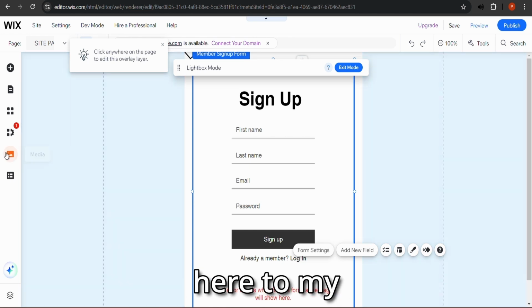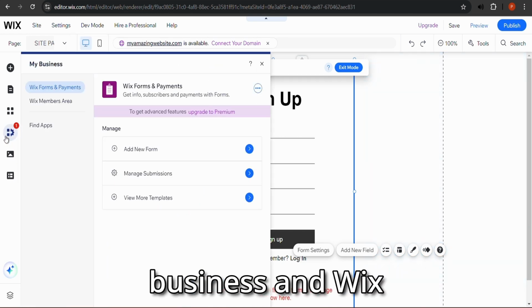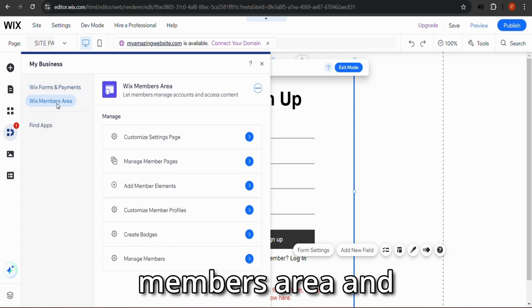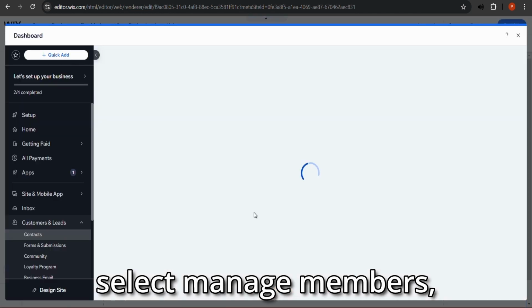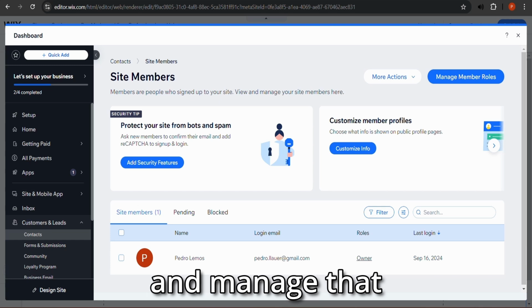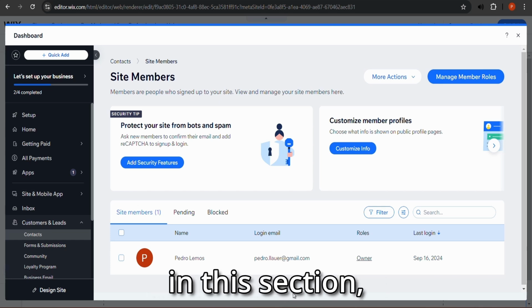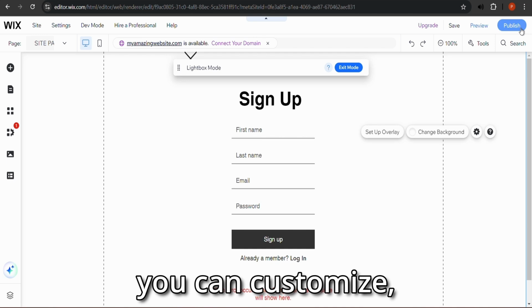If you come down here to my business and Wix members area and select manage members, you can see your users, how many they are and what their info is, and manage that in this section. So there's a whole bunch of stuff that you can customize.